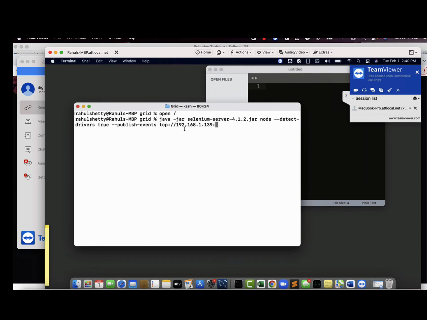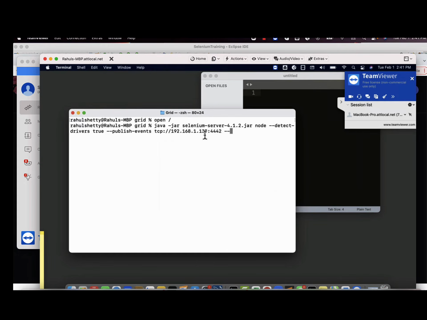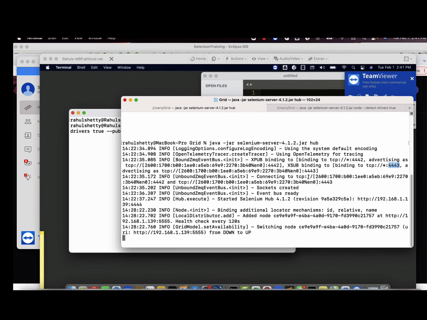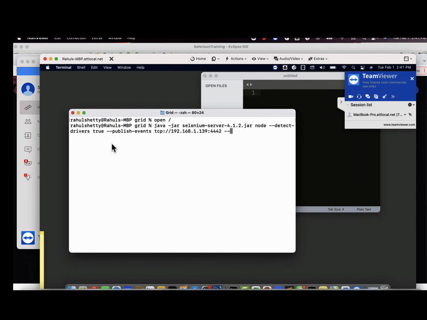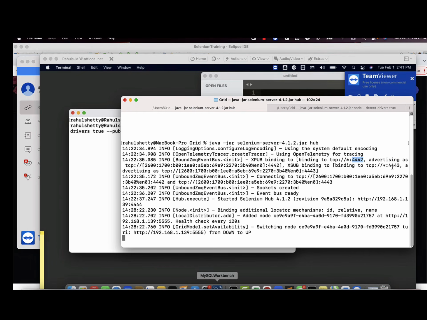Now here you have to reach the 4442 port, right? So there are two events here, publish events and subscribe events. Now if you check out your node again, see XPub stands for publishing event. So publishing event is 4442. Yes, we are making a ping to that, asking to register. So similarly, we have to make a ping to 4443 also, so that this is on the subscribing event.